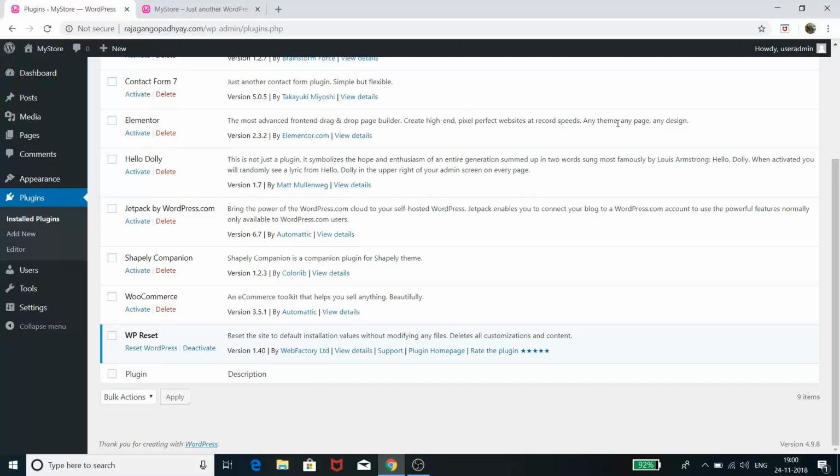Today we are going to discuss a plugin called WP Reset. WP Reset is a plugin which helps us to reset our WordPress page to the default installation. So why do we need that?